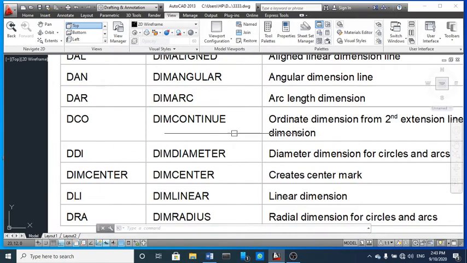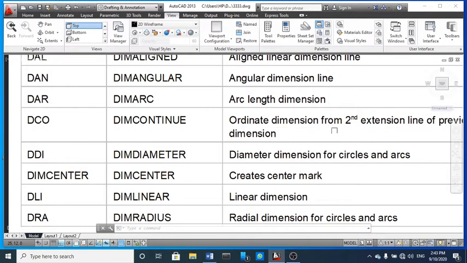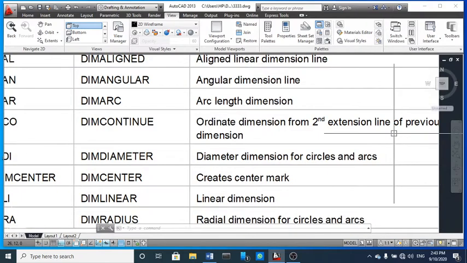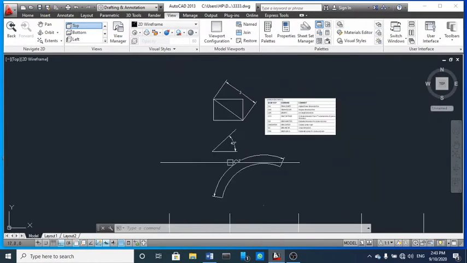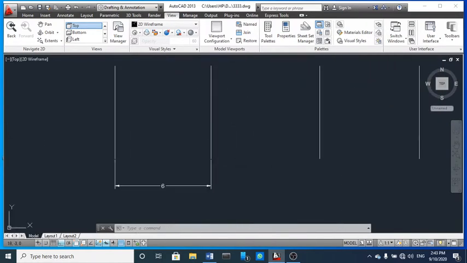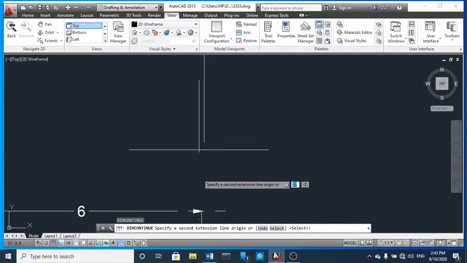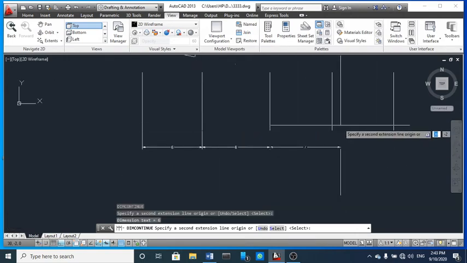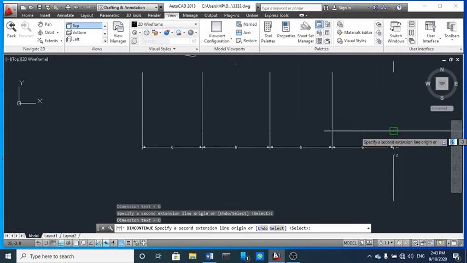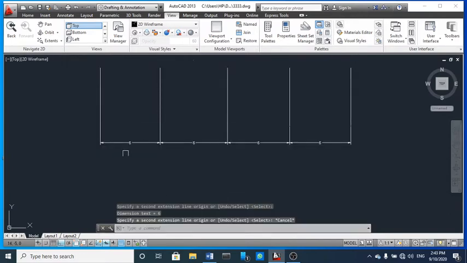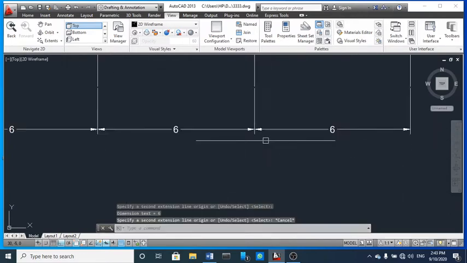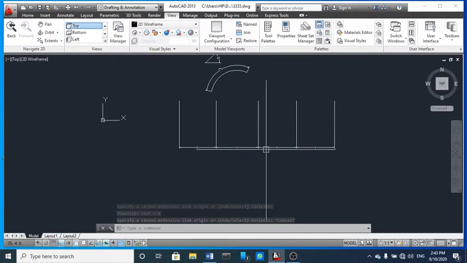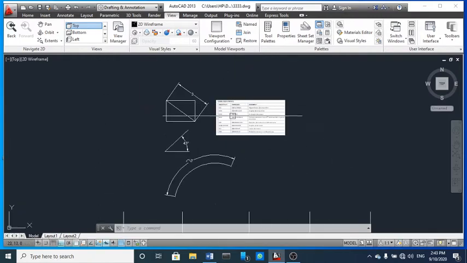This means ordinate dimension from the second extension line of the previous dimension. So I have to type DCO. Then it will automatically take the previous one, and you choose one by one another line, and you will get the dimension between all of these. You can see here one by one we can get these dimensions. I hope you have learned all this.